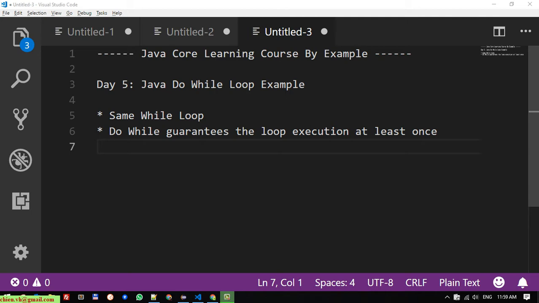And today in day 5, I wanted to talk about how to work with the do while looping in Java. Okay, so firstly, in day 4, we already talked about how to work with the while looping in Java. The do while looks like the same thing as the while loop, but it has a difference.